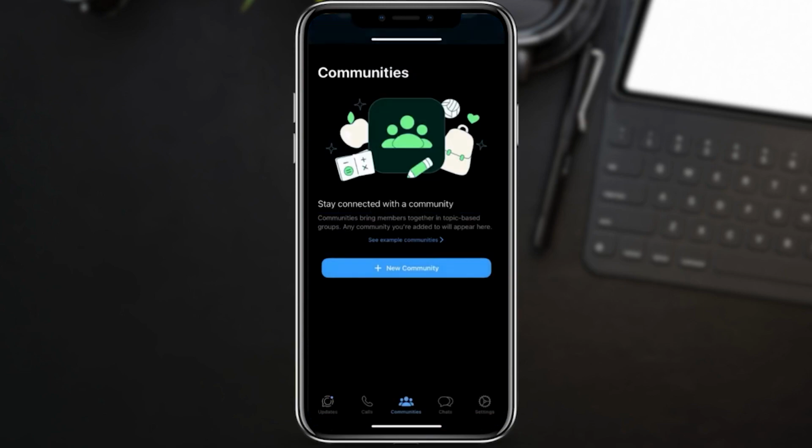And there you have it. You've just set up a shortcut that automatically locks your WhatsApp app whenever you open it. This simple automation adds an extra layer of privacy to your iPhone.